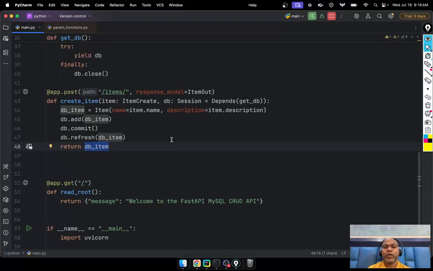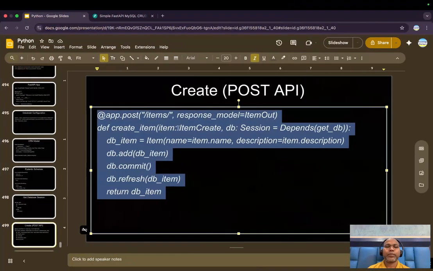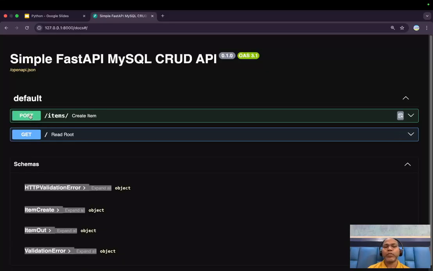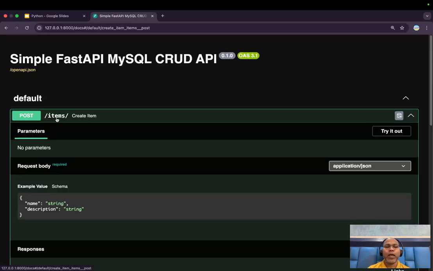So now your API is created. Let's check. Refresh this here. Notice one post API is created. And notice this is your URL, and this is the post API. This is the URL.